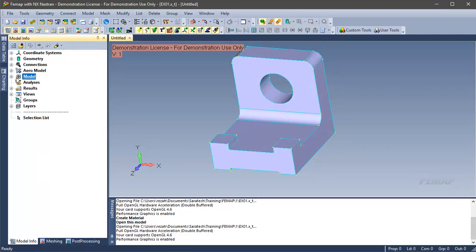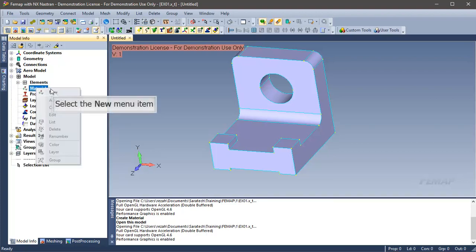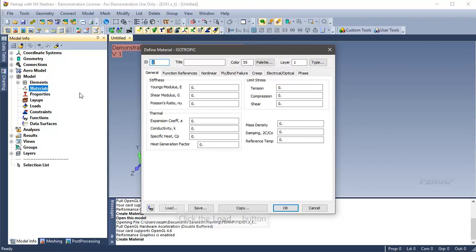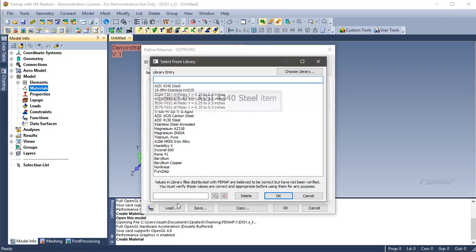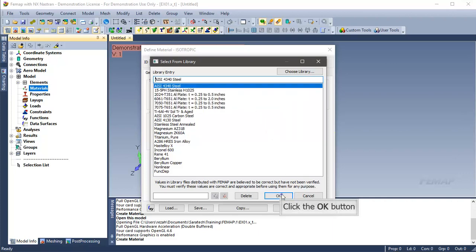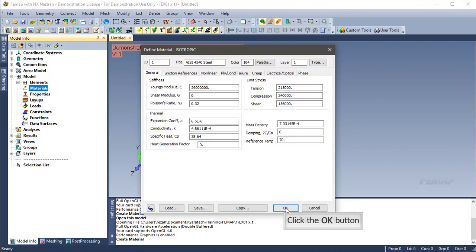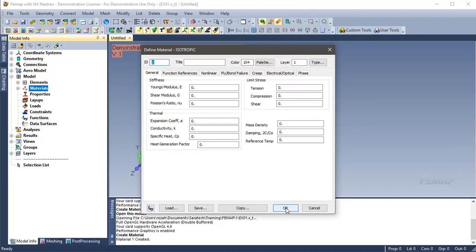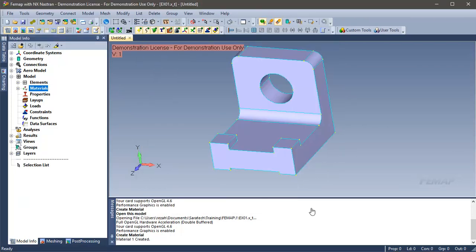On the left, let's expand the model tree, right-click on Materials, and then select New. On the bottom left corner, let's click Load and select the first option, 4340 steel. And then let's click OK, and OK once again. And then let's click Cancel on the second window because we're only defining one material.